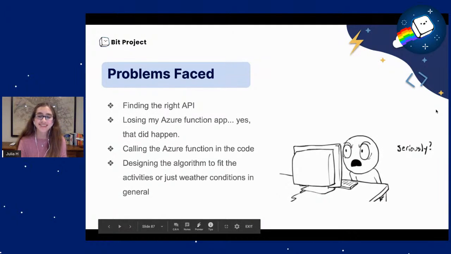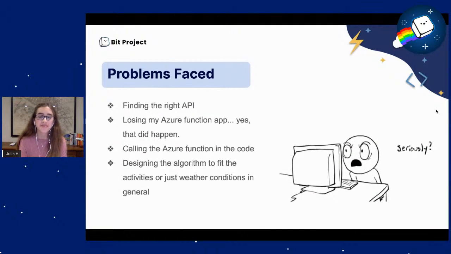So, problems faced. There were definitely quite a few problems faced here. Finding the right API was very tricky because it was hard to find something that matched my specific needs. I had to pick between a daily forecast or an hourly forecast, or different functions inside different APIs. In the end, I went with Open Weather, and I think that was a good choice because it was very easy to use and had great documentation.